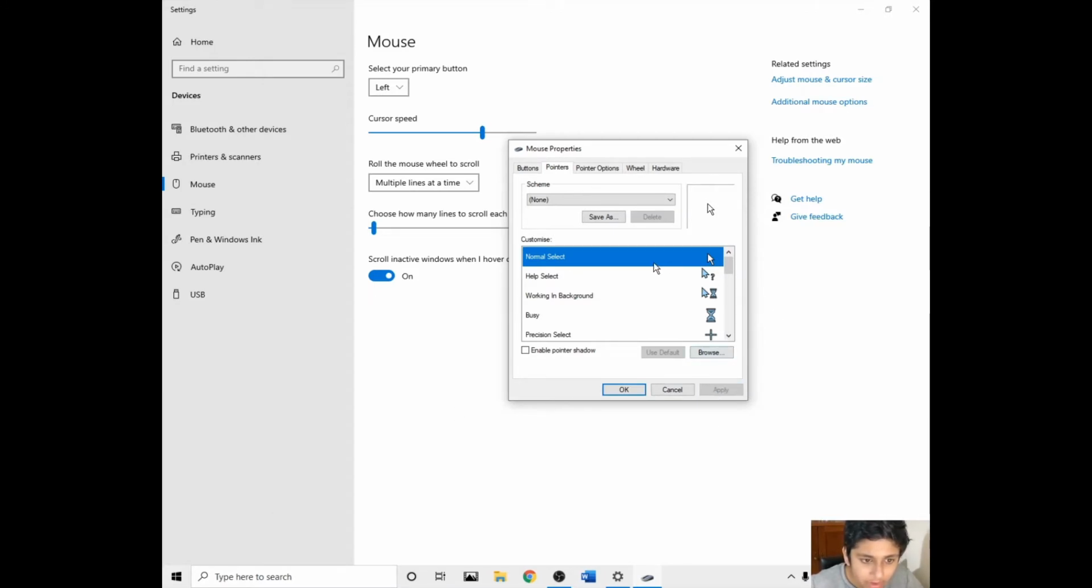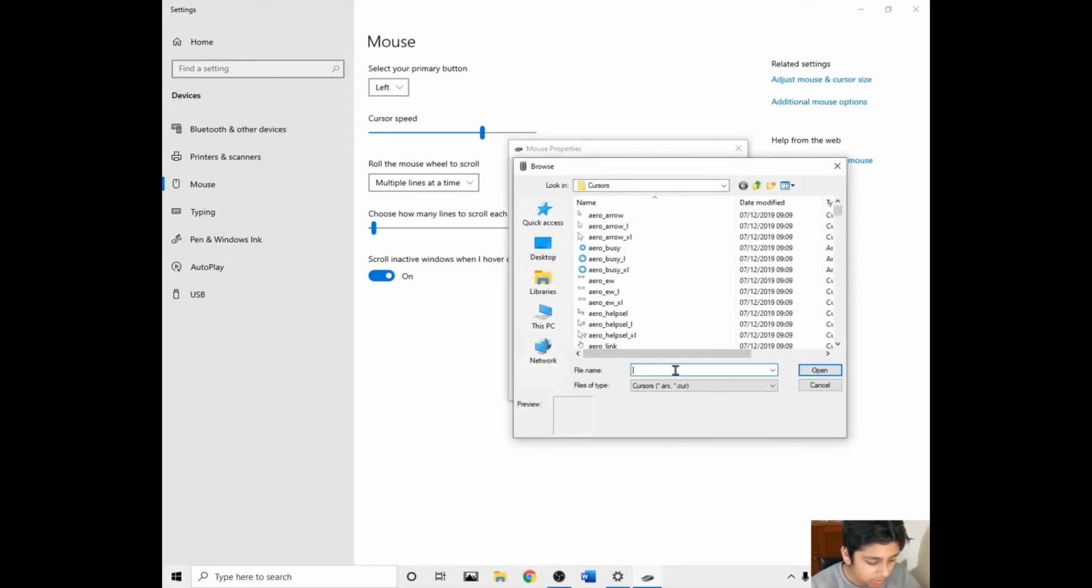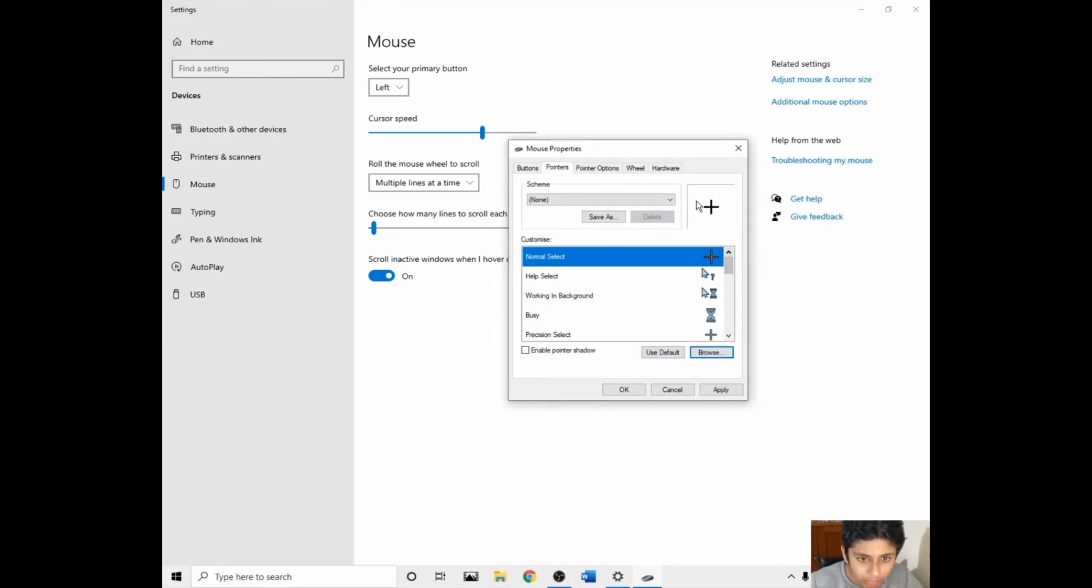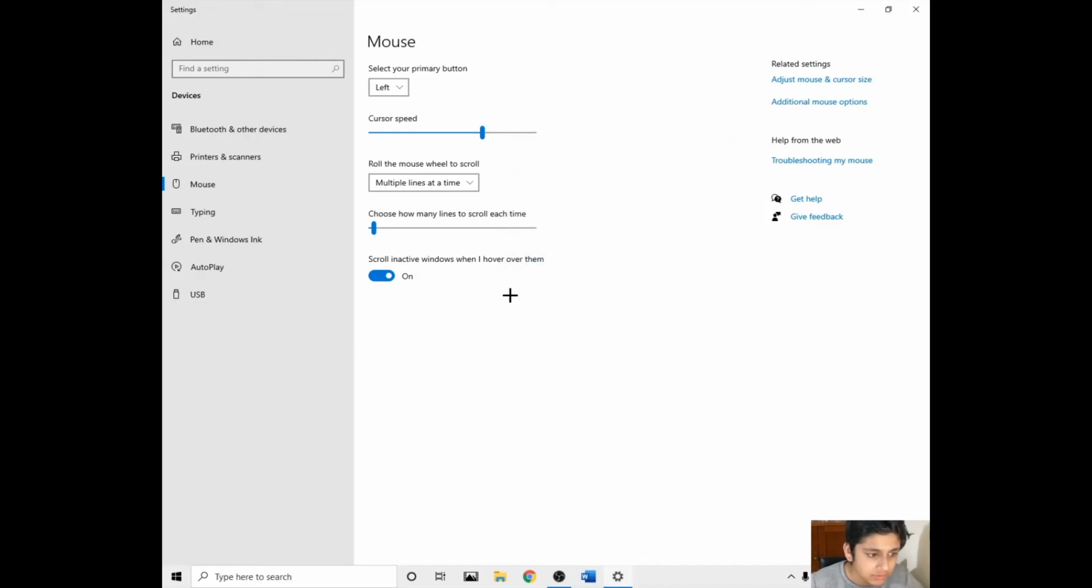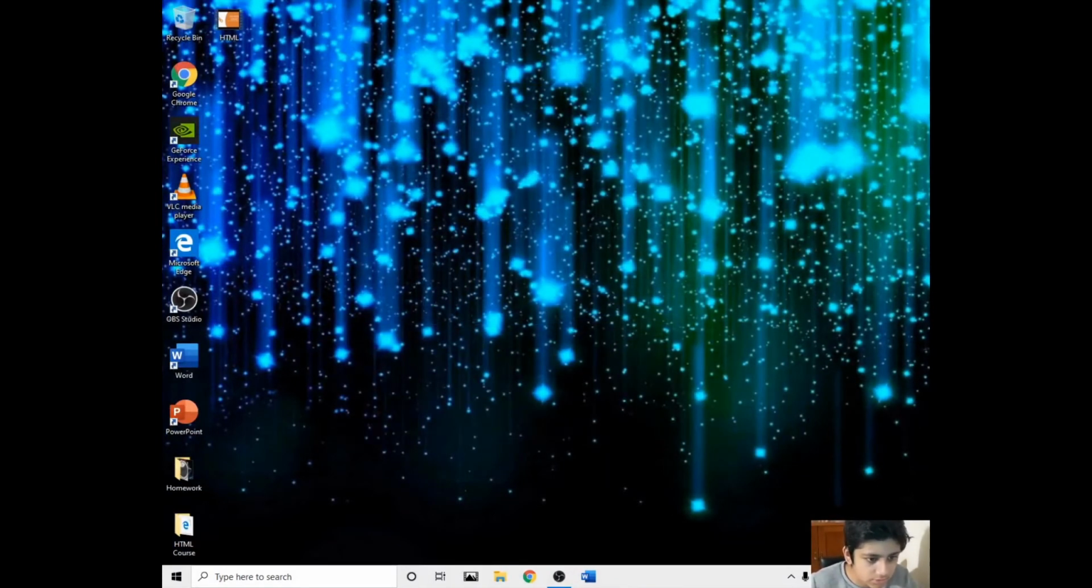But if I want to go on the normal select, then if I go on browse, you could type in any cursor. For me, I'm just gonna type in the cross, and I recommend you choose that one because it's the correct size and all that. So just click on that, then press open, and it'll come up with the cross right here. So just apply and press OK. This cursor is really good, probably for playing games or something like that.